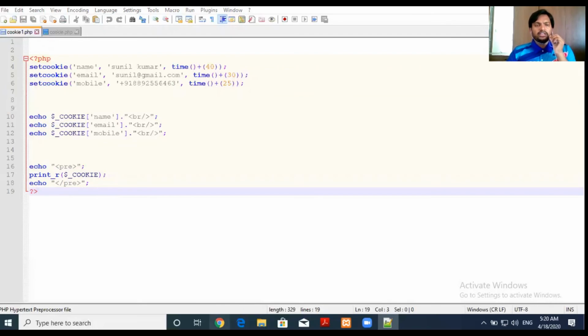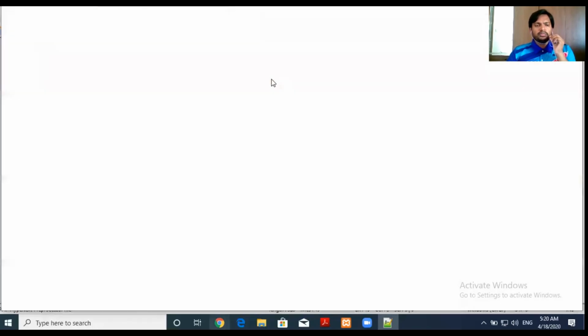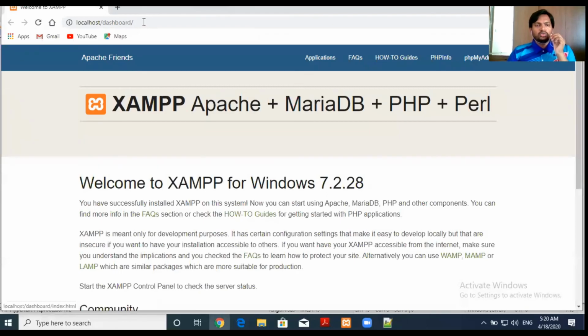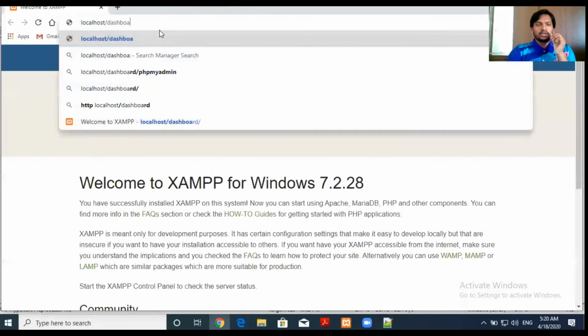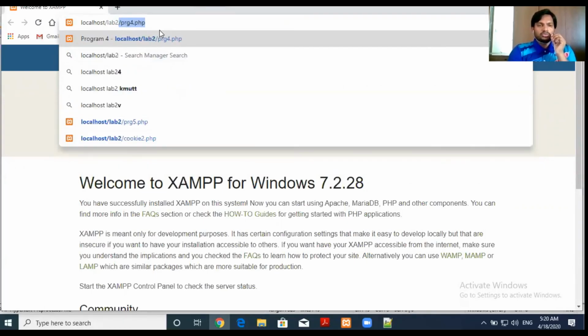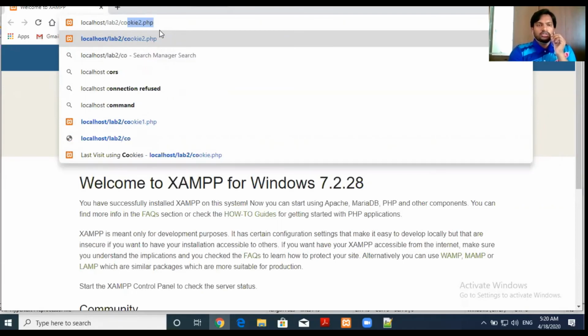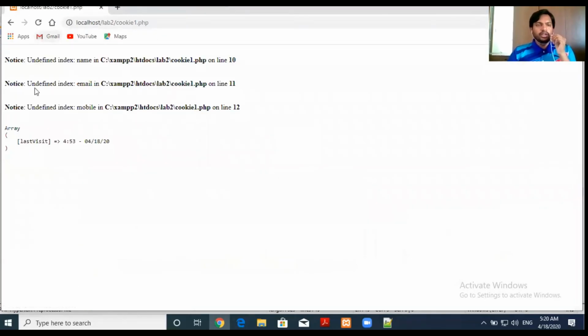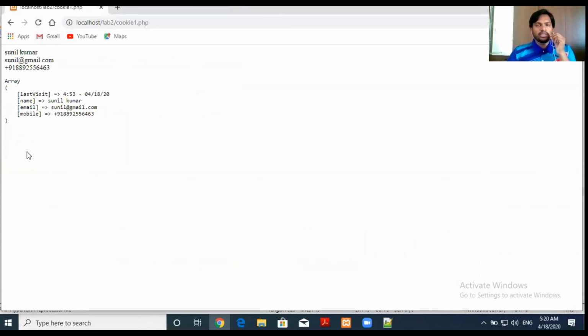Now I can run this program by going to the browser. Before this, you have to switch on the XAMPP server. Here I come to localhost and enter this program's address. It is stored in lab2 slash cookie1.php. In the beginning, the cookie will not be set, but once you refresh, the cookie will be set automatically.